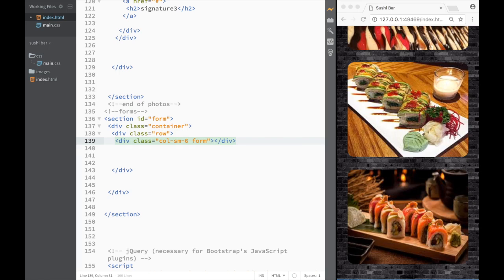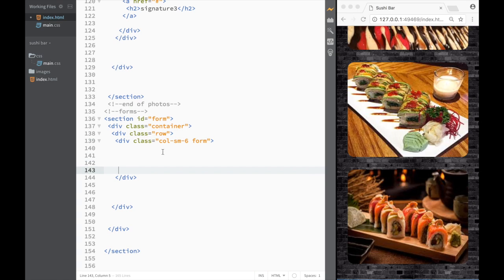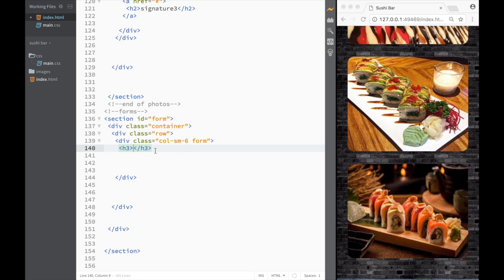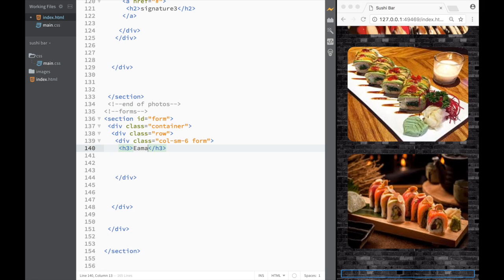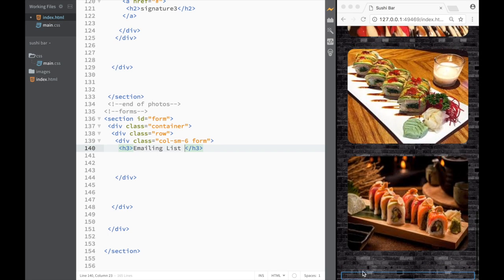So here, what we do, we create a div, right? And we would need to create a heading, right? So here we create a heading 3, and we're going to say that this is going to be an emailing list, right? Because now we're styling the actual form. Now we're making the actual form. So now you can see that this is going to be our emailing list. I mean, it's hard to tell right now because of the font color and everything, but we are actually adding it.